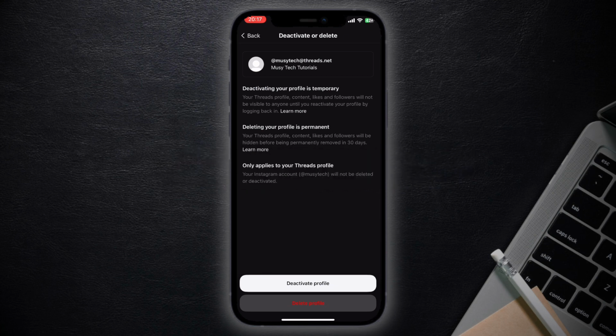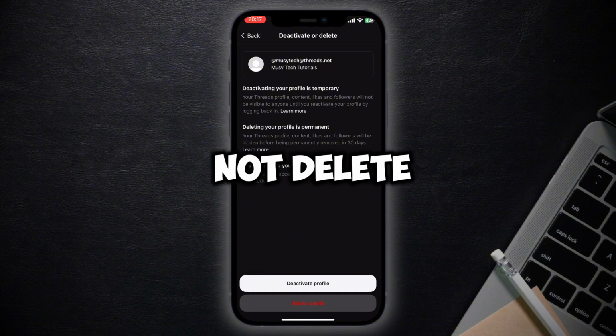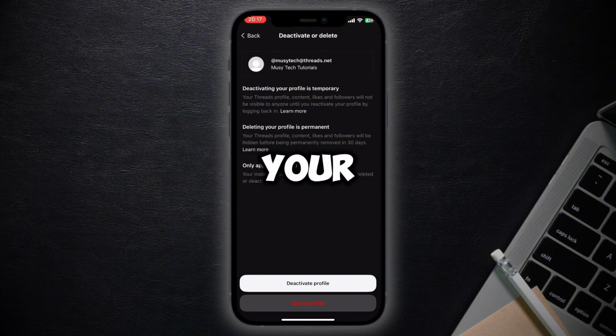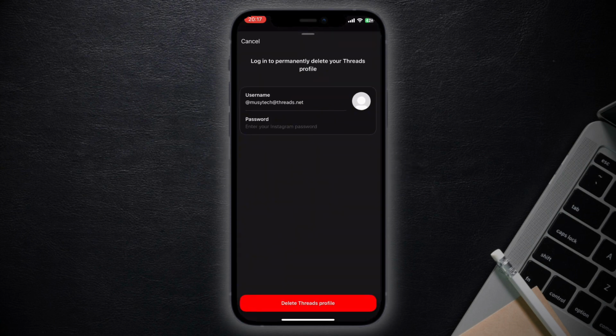delete your account. Now previously, you could not delete your Threads account without deleting your Instagram account, but Instagram has updated this and now you can delete your Threads account only. Now be aware that this is permanent, so you can't get anything back. Once you are ready, click on delete, and now all you have to do is enter your password and you can go ahead to delete your account.